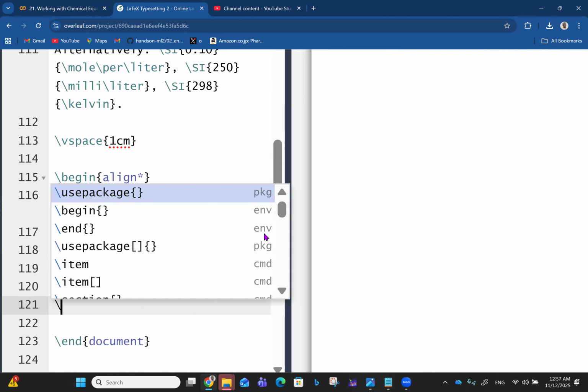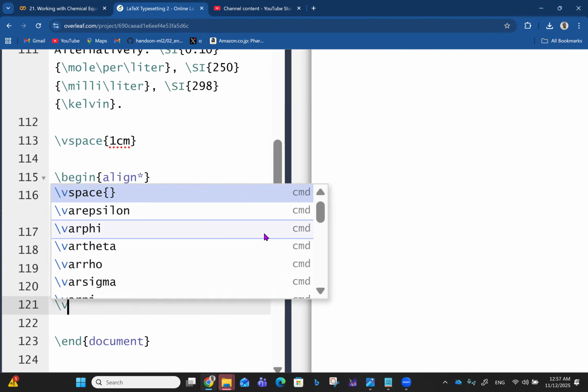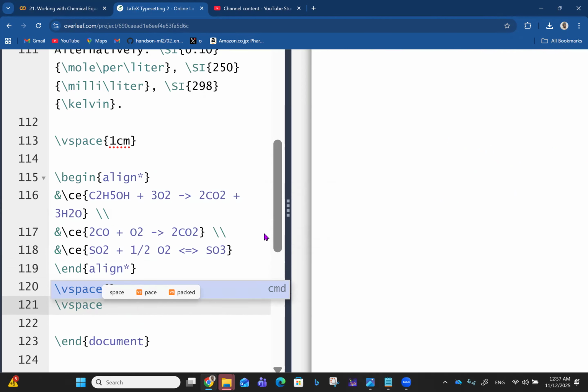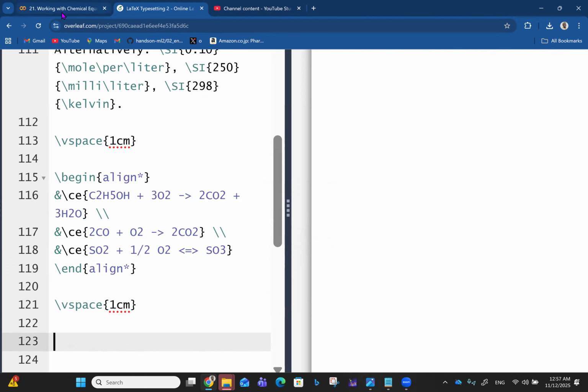So I go again for the next one. If you have more than one equation and you want them to just come out together, you can do that using align for these chemical equations.